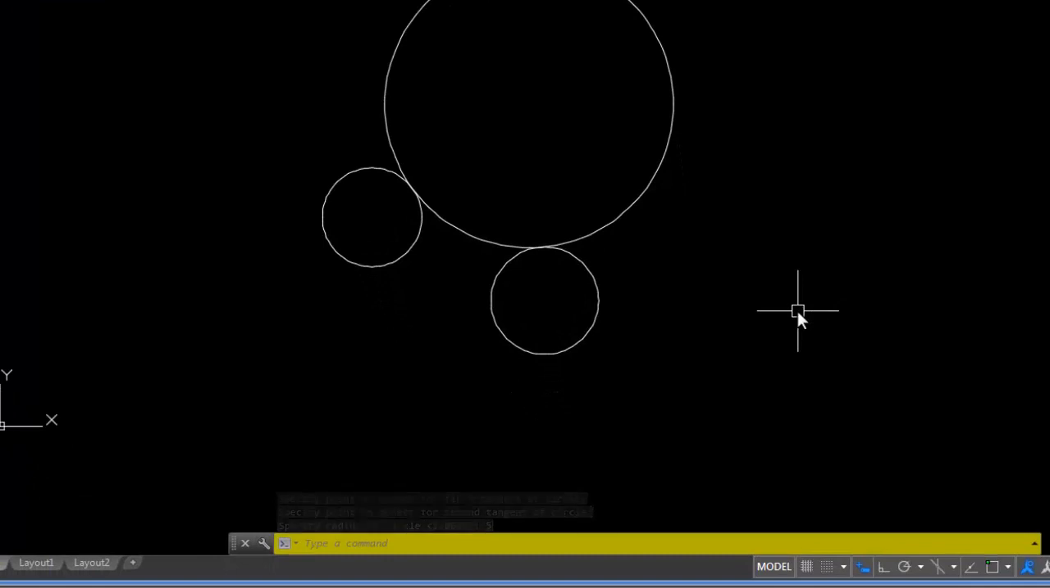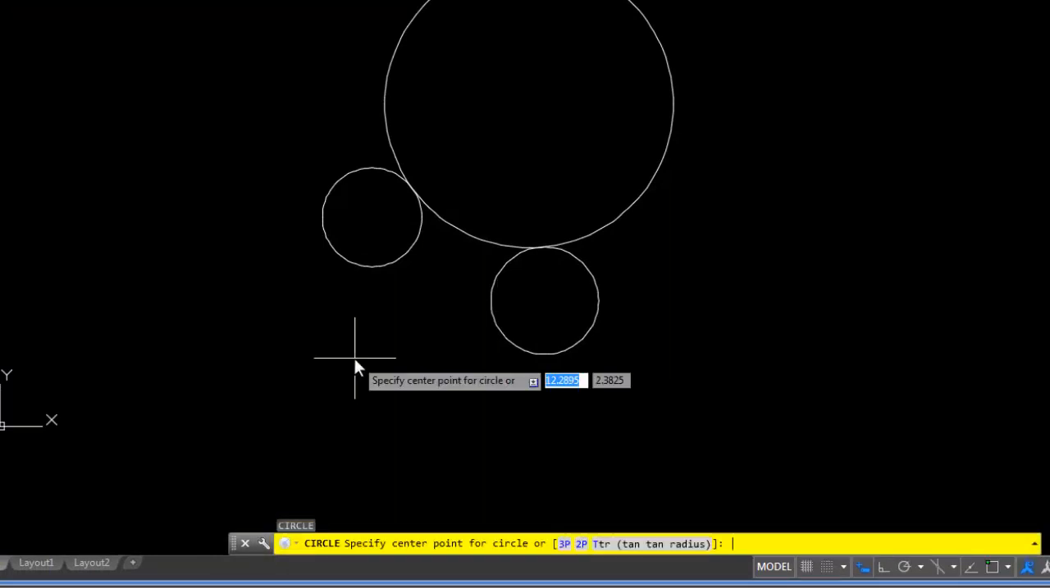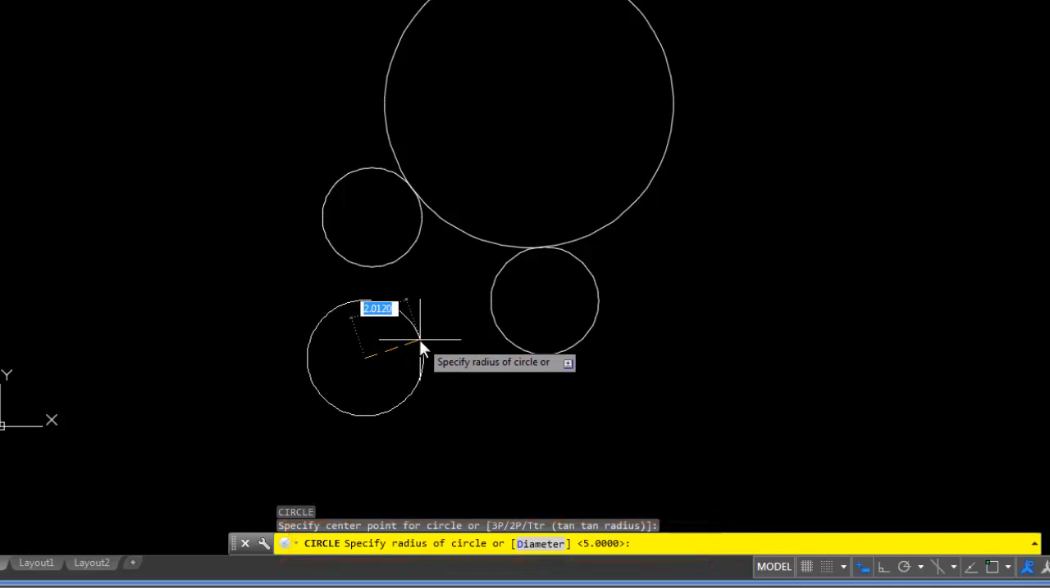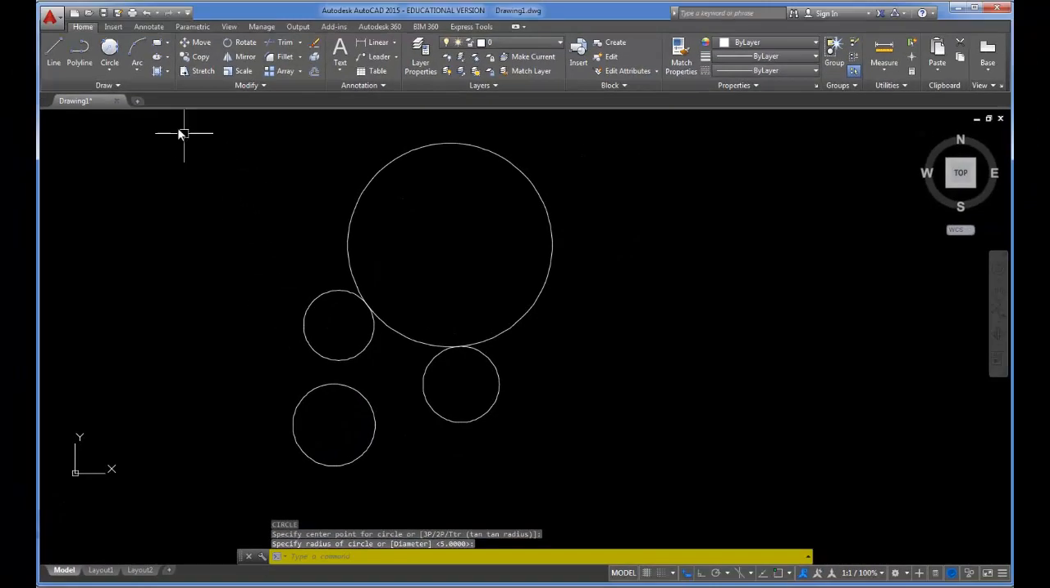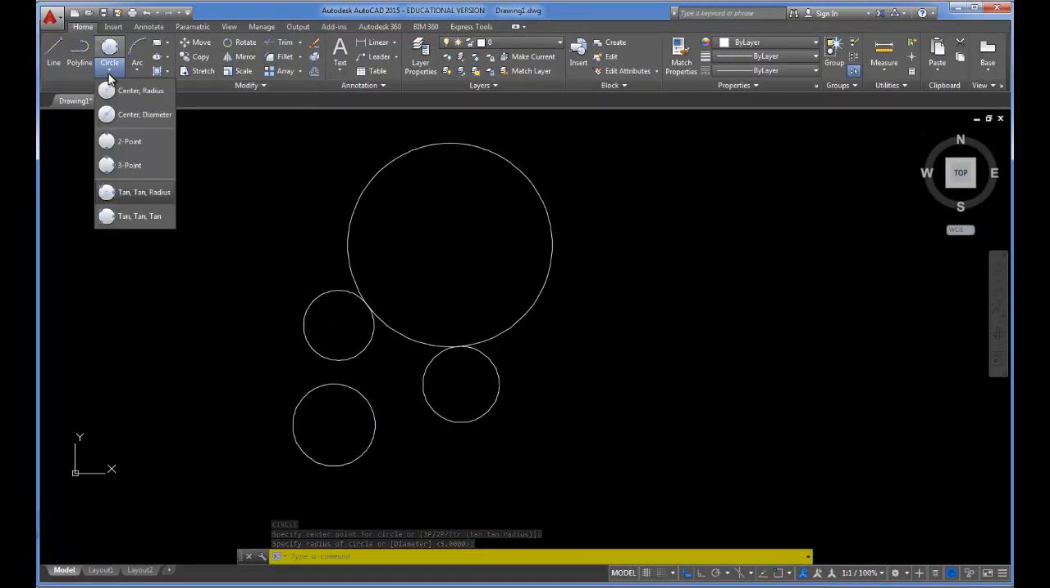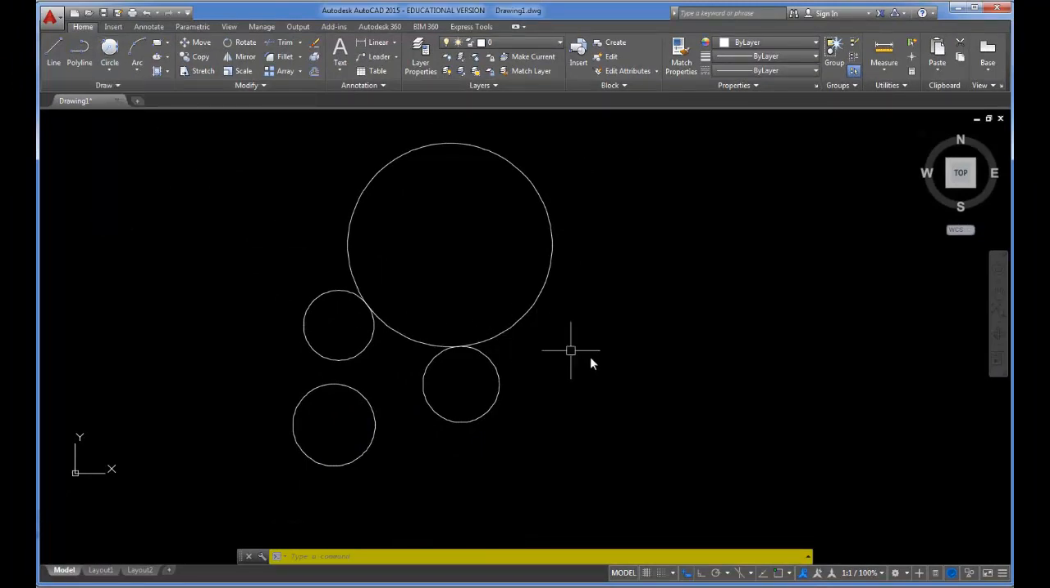Let's say I want another tangent tangent radius circle. So I press Enter, hoping to repeat the last command, and I find instead that it goes back to center point radius. So if we need to repeat a special type of circle or a special arc, you're really just going to have to go up and hit the button again rather than hitting the spacebar or Enter to repeat the last command.